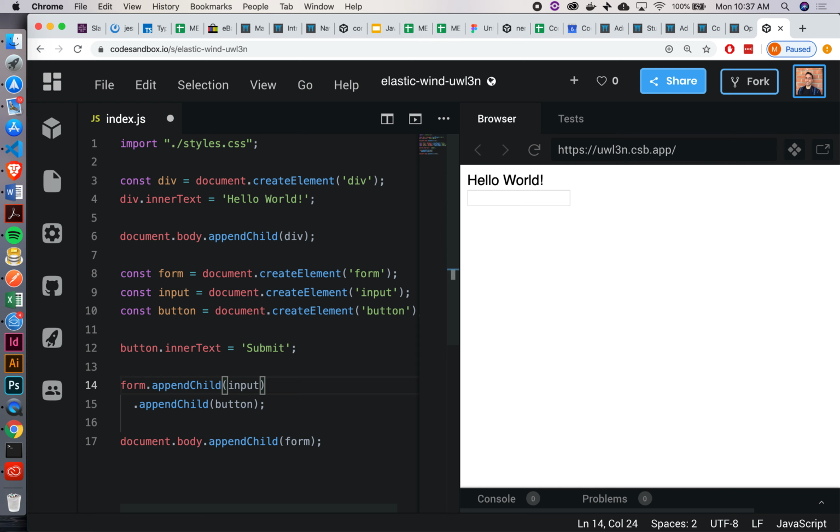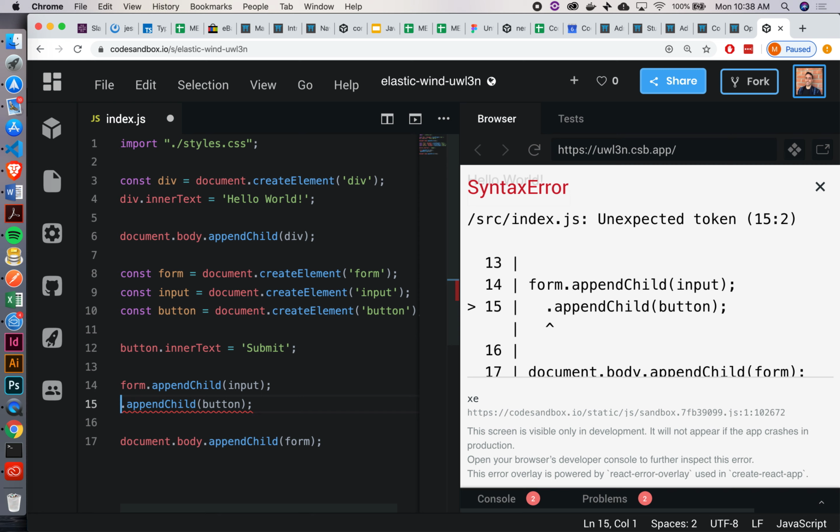Okay. Looks like that didn't work, right? So the problem was we didn't get this button to append, right? So it looks like chaining is at least temporarily a no-go. So let's cap that off and let's go back to form.